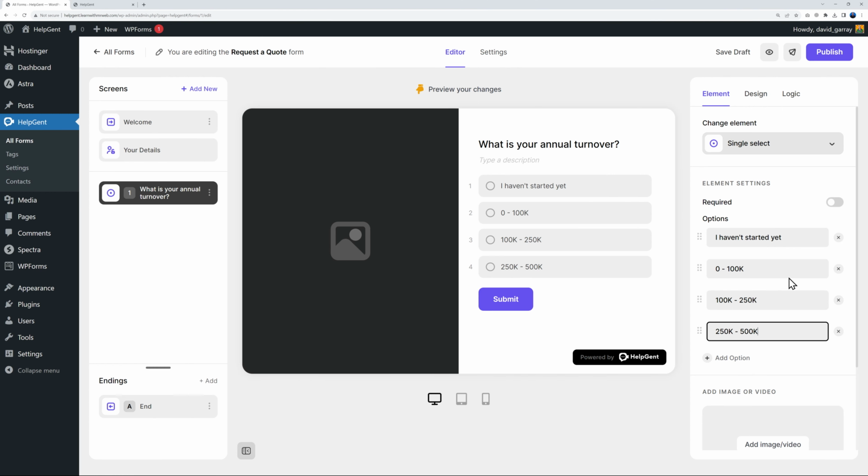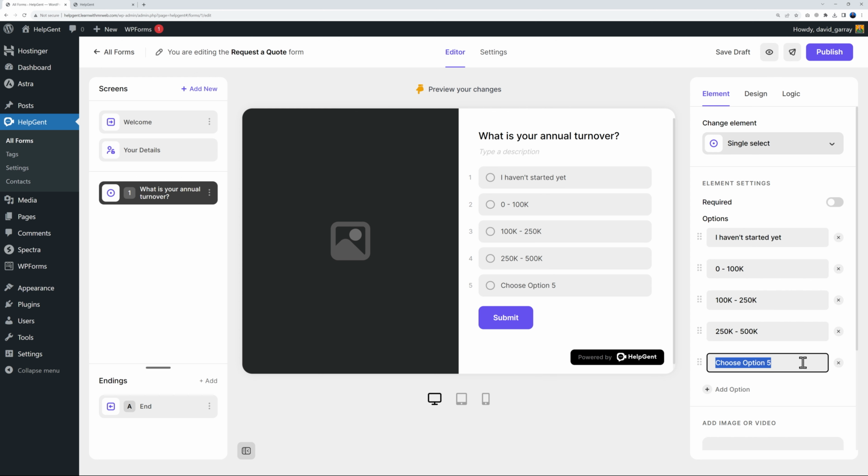Okay, very good. So maybe something like this, I haven't started yet, maybe 0 to 100K, 100K to 250, 250 to 500. And then if you want to add more, you can do so. Okay, so 500K plus. There you go. And this is a good basis for us to decide how much it's going to cost them. And then we know exactly how much work is involved.